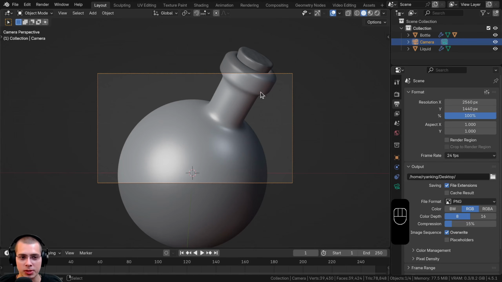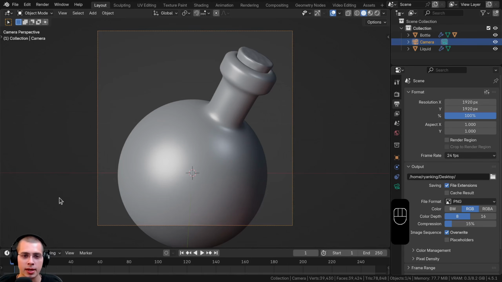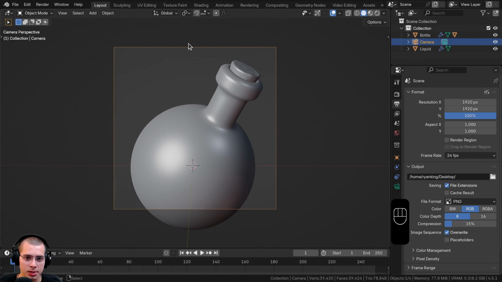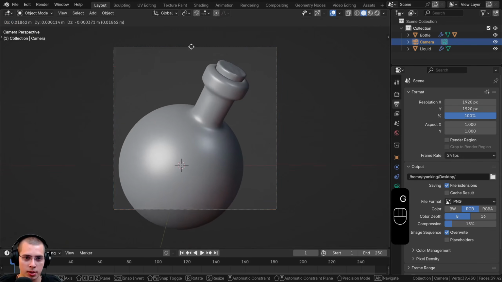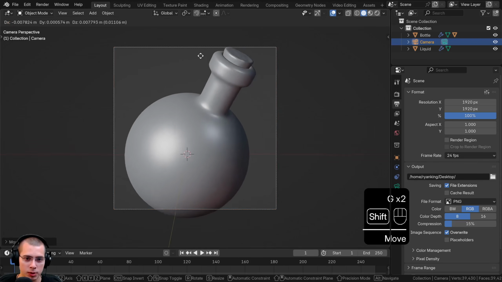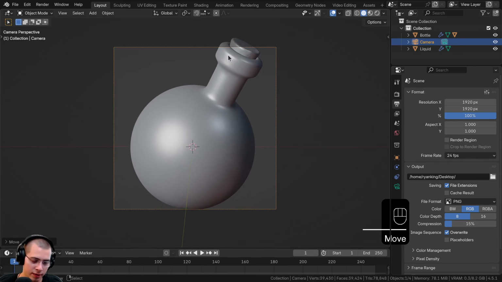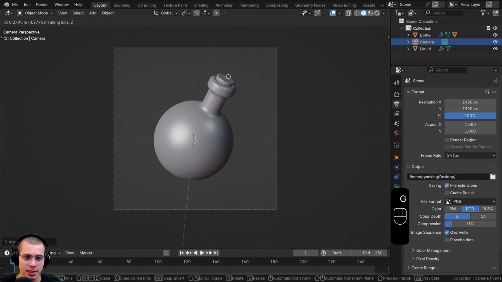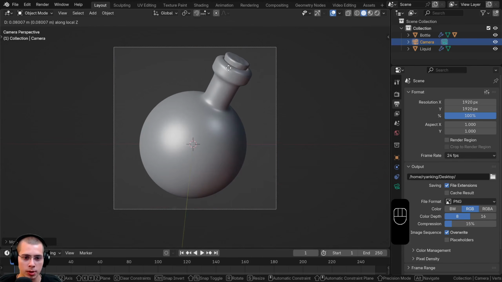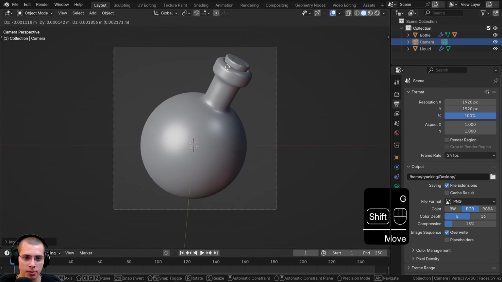And I want to change the resolution so it is a square image. So I'm going to change the resolution to 1920 by 1920, just like that, so it's square. Then with the camera still selected, I can hit G to grab, and then I'll hold down the shift key to make my movements more sensitive, drag it right there. And then if I hit G and then tap the Z key twice, that'll bring the camera forward and backwards. So I'll just bring the camera right there.